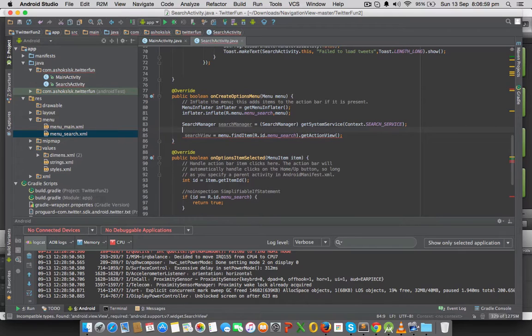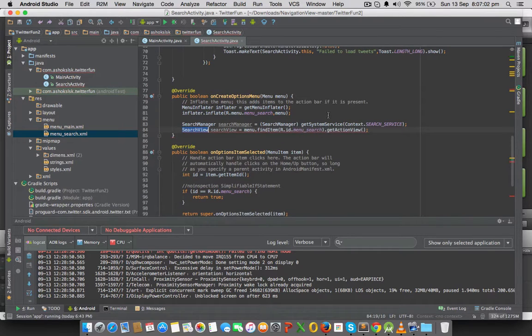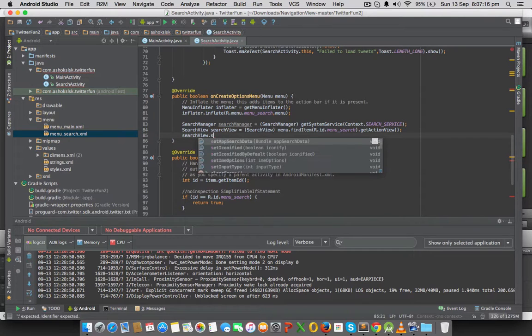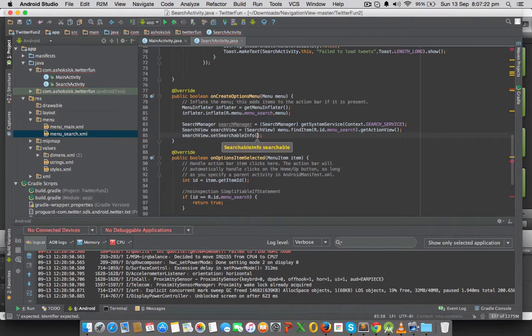I just have to cast my code to Android SearchView, and then I'll use the SearchView to set searchable info, and there I'll pass my SearchManager. SearchManager with get searchable info, get component name.